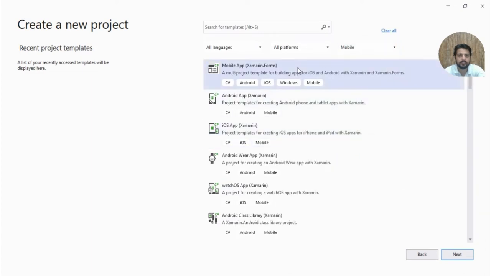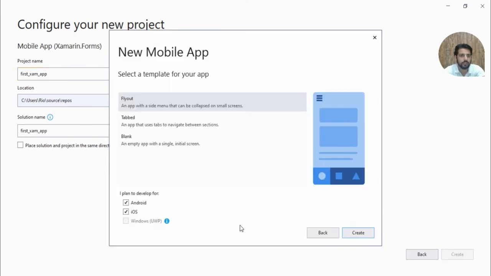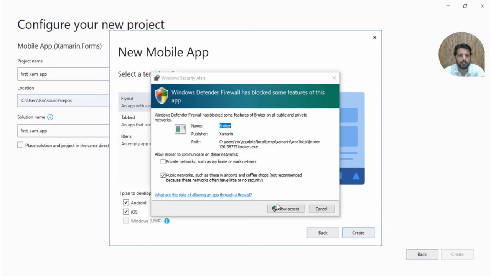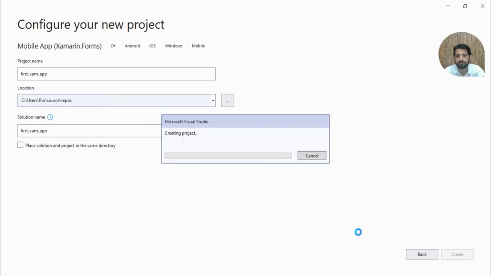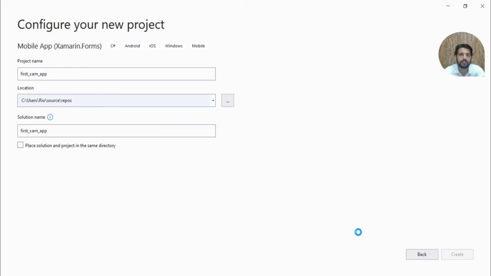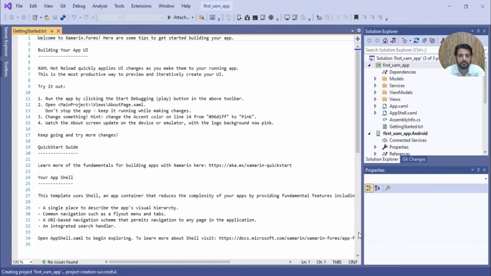So go ahead and select this Xamarin Forms, next, and give your app name, let's say first_Xamarin_app. So I just keep it on the default location. Let's go ahead, create. So make sure you select both, if you want to work for both code bases. Allow if asked for the firewall permission for the Xamarin, allow access. Create and wait. So it will take some time, and once done, you will be able to see this window.